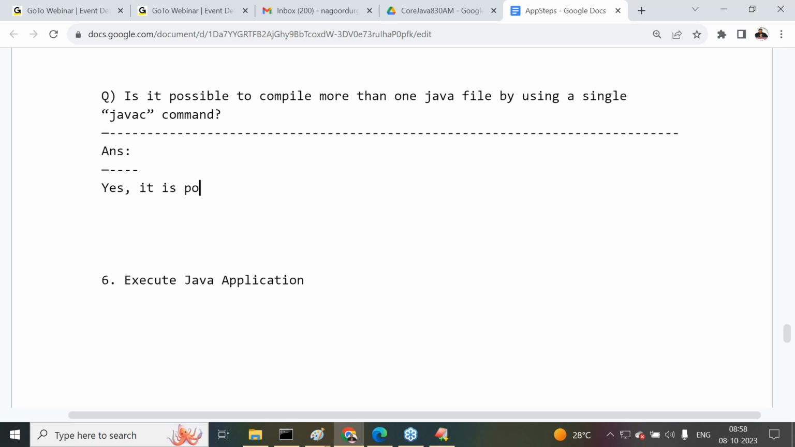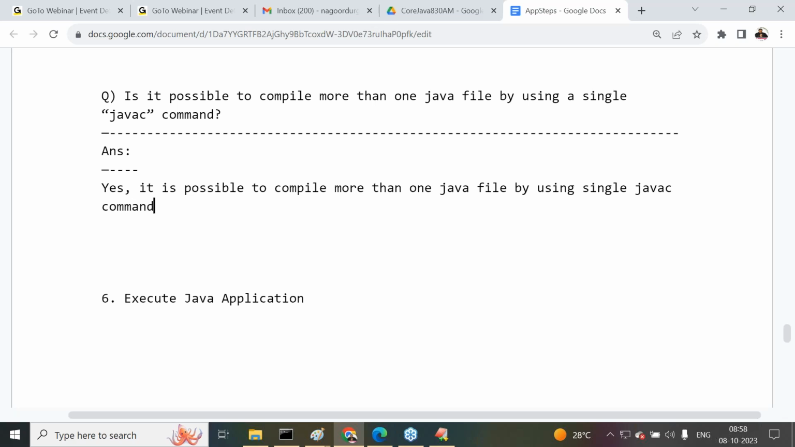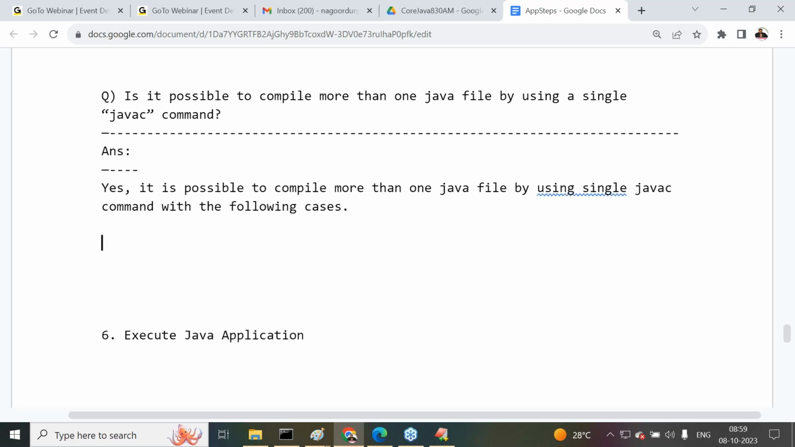Yes, it is possible to compile more than one Java file by using a single javac command. But by using a single javac command with the following cases. Multiple cases are available. Each and every case here we are going to understand, as the last topic in compilation. Different approaches of compilation, here I am telling to you.